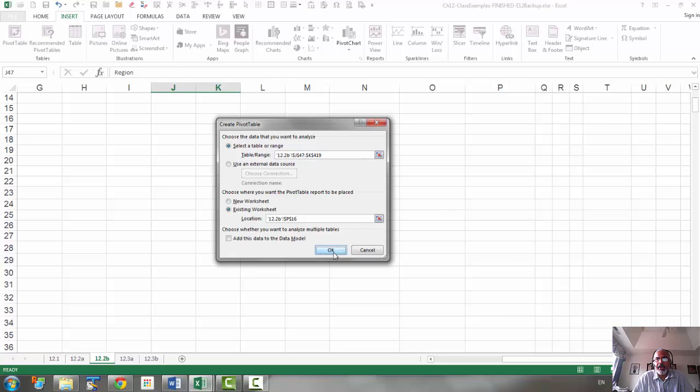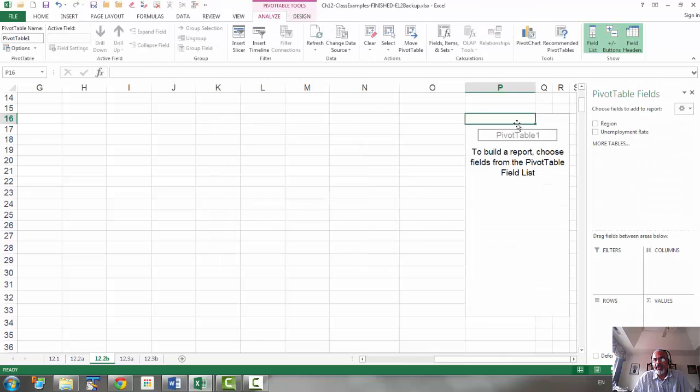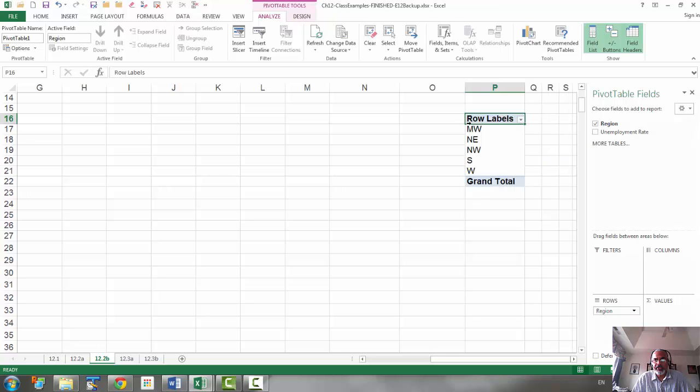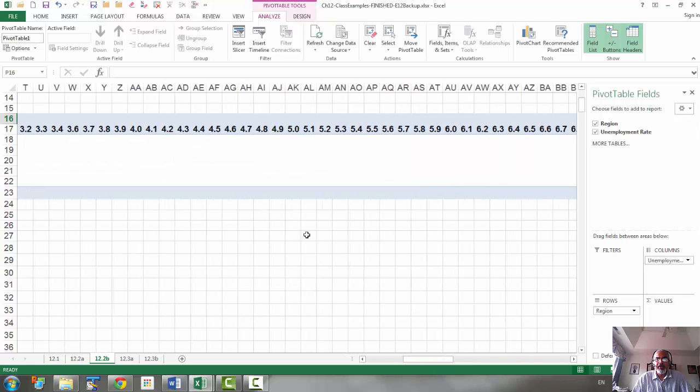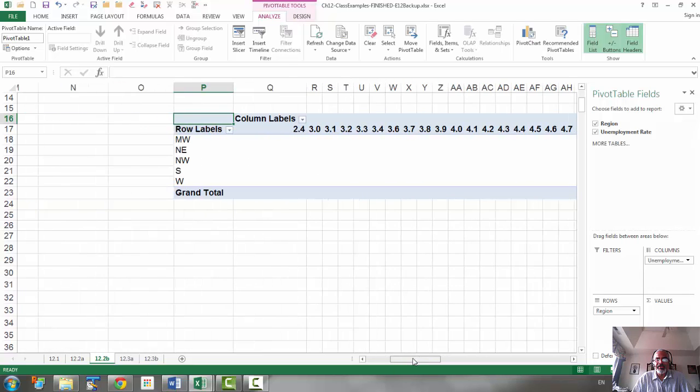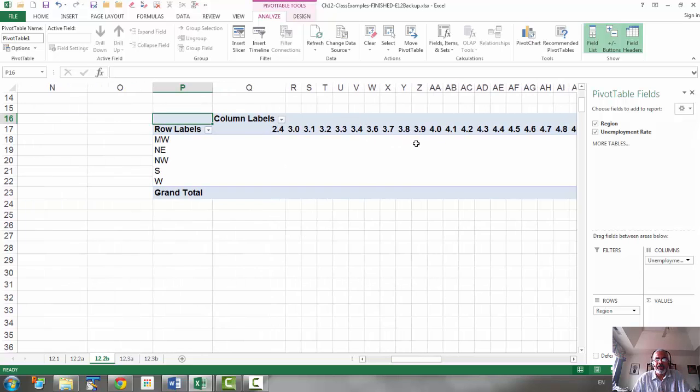Okay, so click OK. Now what this does is it simply sets up a template, and then it gives you an area where you can make all the selections. And these are the two variables, region and unemployment rate. So let's put the region as rows. So it puts the regions here. And let's put the unemployment rate as the columns. Okay. So now we have the unemployment rates, but of course there is one column for each unemployment rate. We'll get to that in just a second.